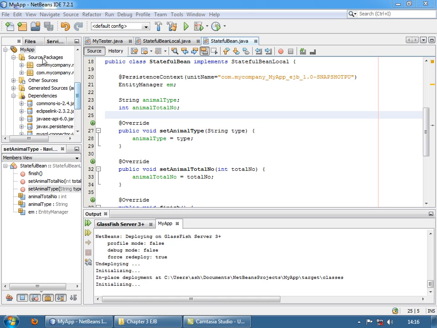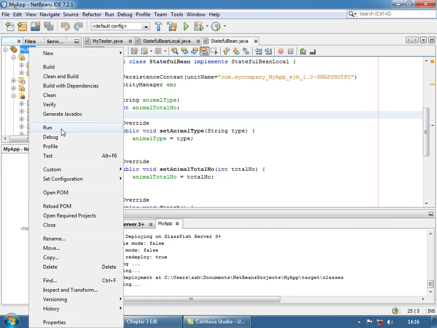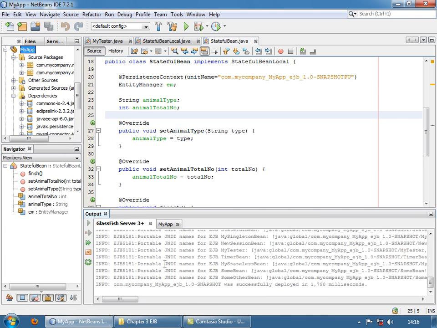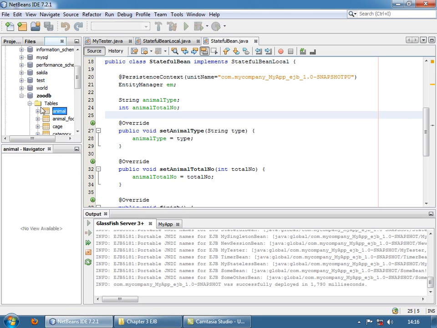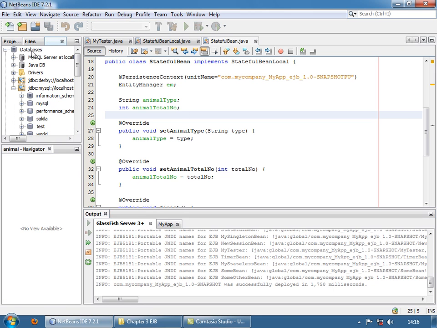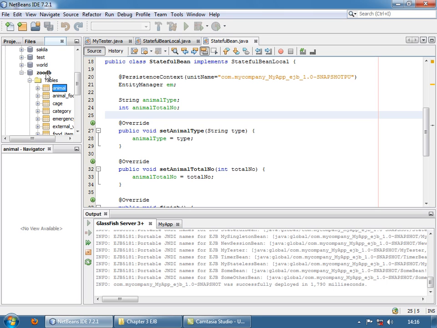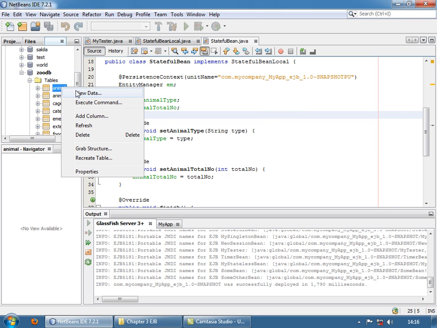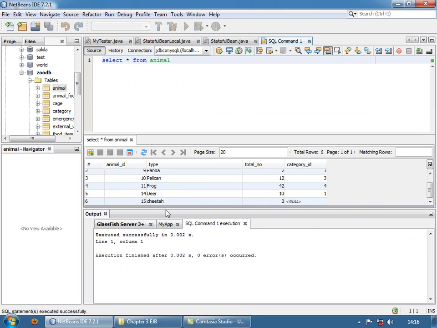Let me run this example. Over here, right click, select run. The application has been deployed. Let's check the database. In our connection, go to ZooDB. Let's open the table, view data, and here's our new animal with the total number of 3.